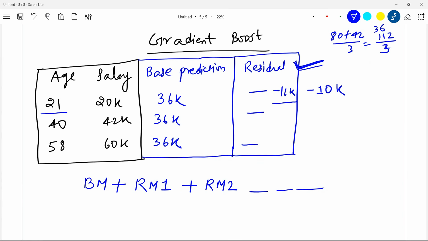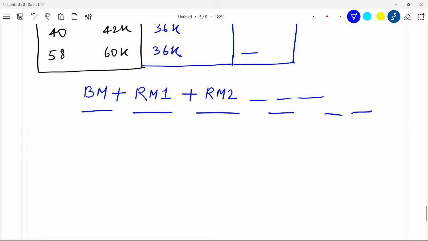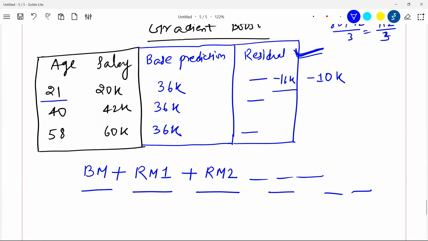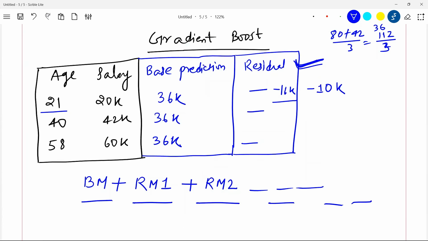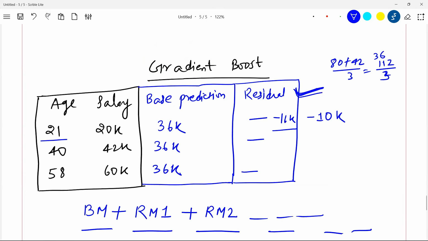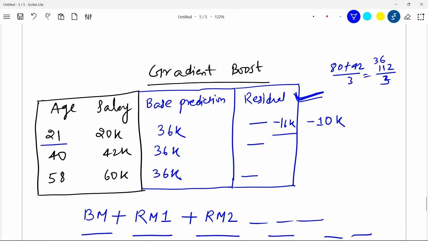So what will happen? Base model plus residual model 1 plus residual model 2, and so on and so forth. There will be some parameters which assign weight to all these models, so all these models will not have an equal vote in the final output. There will be different votes. So this is about gradient boost, one of the famous algorithms for winning Kaggle competitions. There is another variant of gradient boost known as XGB, extreme gradient boost. Please go ahead and read about this algorithm, guys. I'm not covering it because there is only a slight difference between gradient boost and XGB. You can read about that as well.